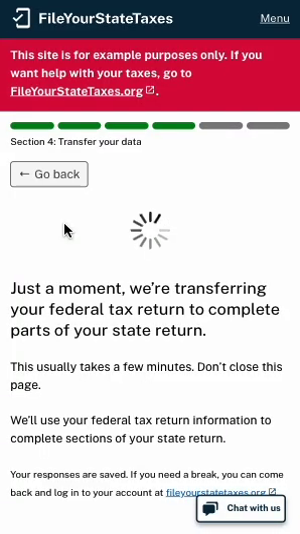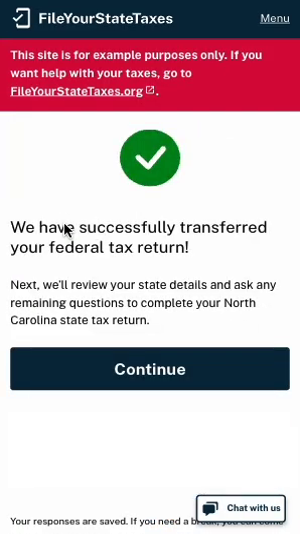Note that taxpayers can only import their data once their federal return has been accepted by the IRS system, which usually takes just a few minutes, though it can take longer on busy days. For this demo, I filed federally as married filing jointly with one dependent, and with 2 W-2s, interest income, and Social Security income. Back on File Your State Taxes, we processed the federal return information behind the scenes. We'll need to ask just a few more questions to complete a North Carolina return.